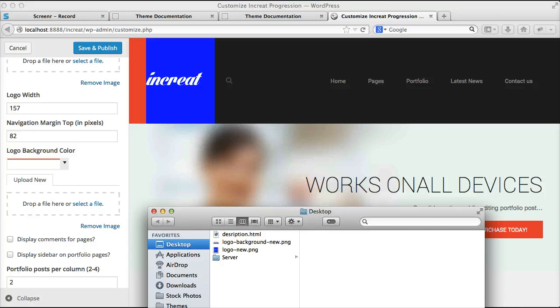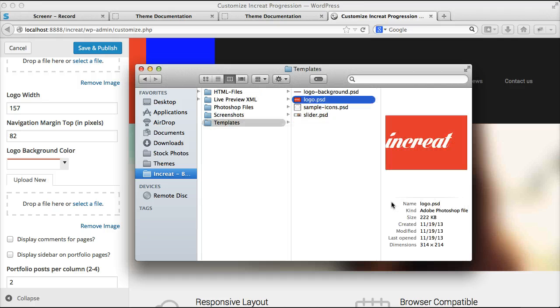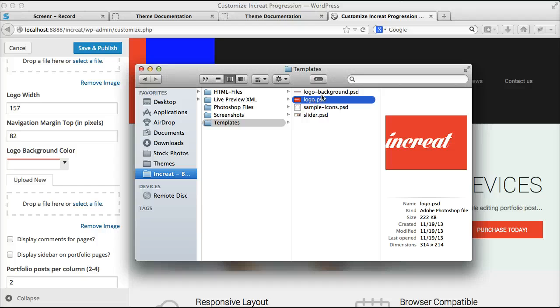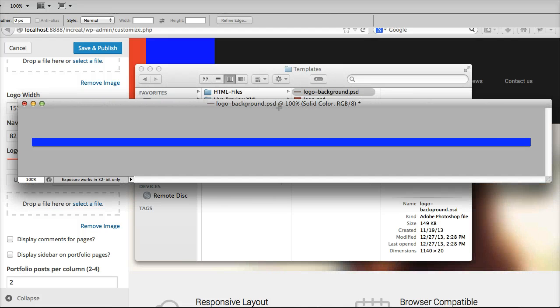So if you go under your files, you can go under additional files, and there's this templates folder, and there you can find an example logo if you want to make yours just like ours. But this is the one we're looking at, logo background. So if you open that up, you'll see that it's this big orange blob and there's nothing else.